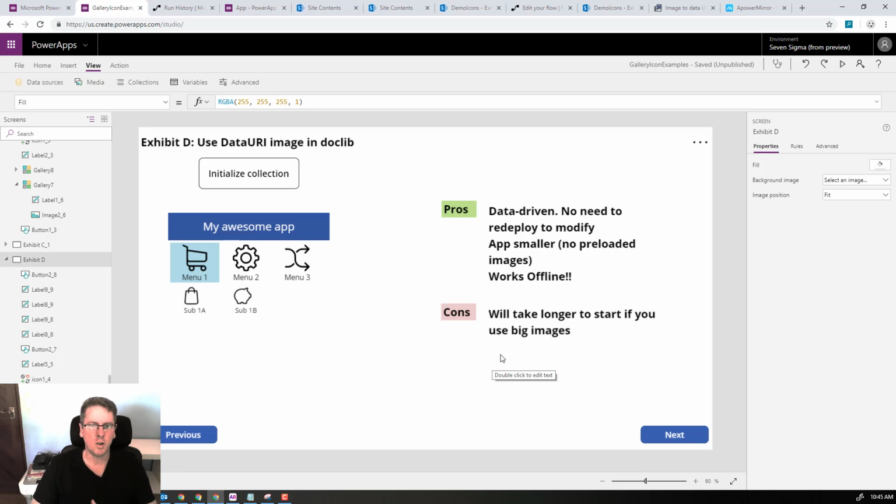But it's certainly nice that you could have logic in your app that when the app starts, it could basically go, is there a difference between my local cache and what's on the server? If there is, let's reinitialize that collection. In other words, perform this task, get the latest one, and away we go. But if there's not, or I'm offline, just use the local collection. So that in a nutshell is the idea of using data URI images in document libraries.